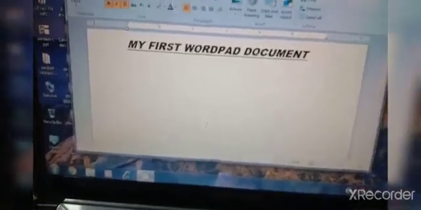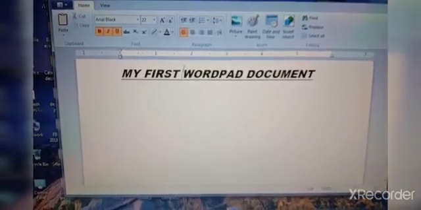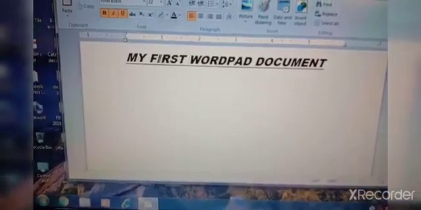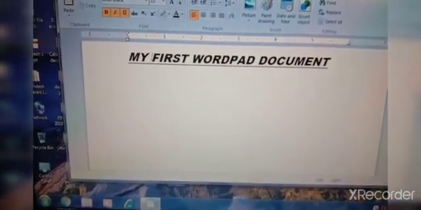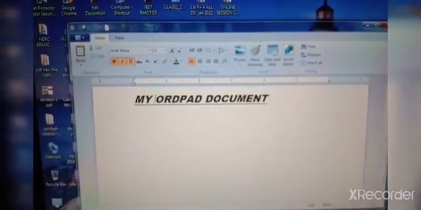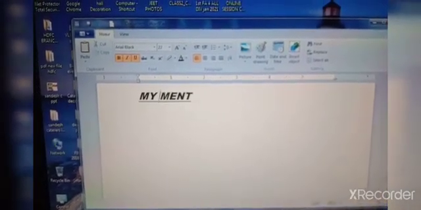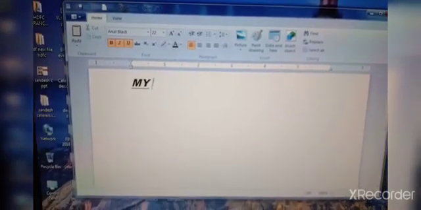This is deleting the text, and how to delete it using the delete key. Keep the cursor in between and just press the delete key. See, this is the delete key. Press this delete key and you can delete the words which are at the right side of your cursor. Right side, not left side. By using backspace, you can delete the left side.